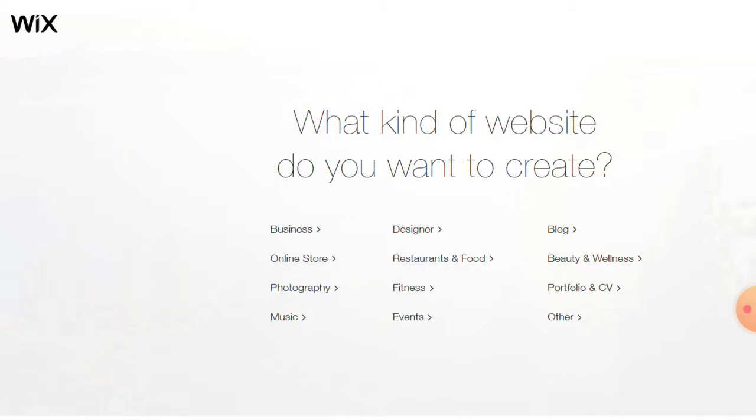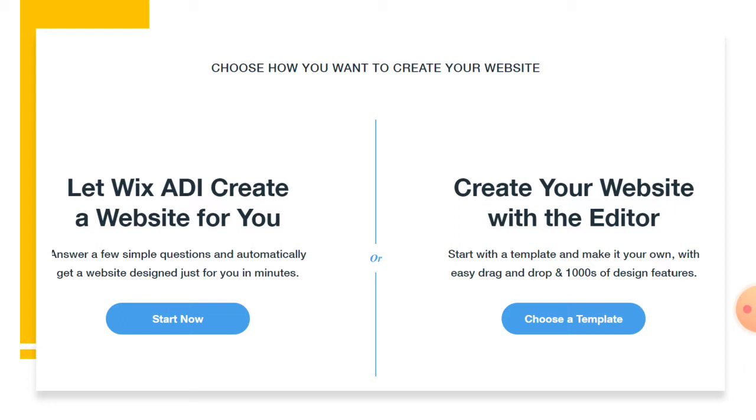Why are they asking first what type of website? If you are going to create a business website, you will get platforms in a business format. That's why they are asking. For photography, more platforms related to photography will be available. So first you need to select what kind of website you are going to create. Select any one.